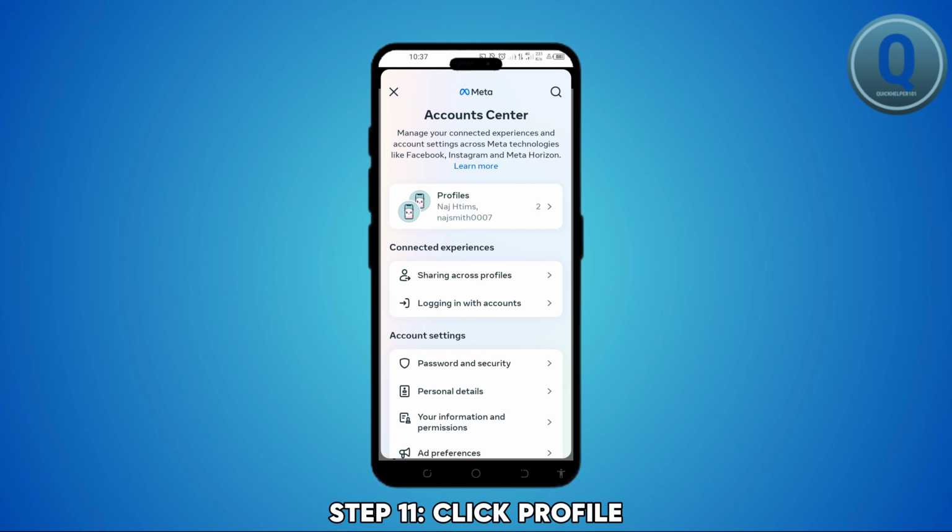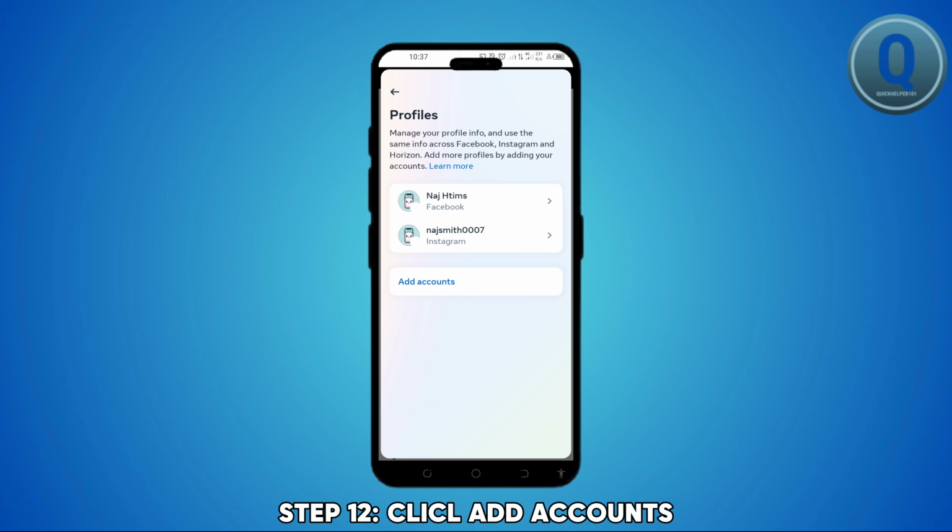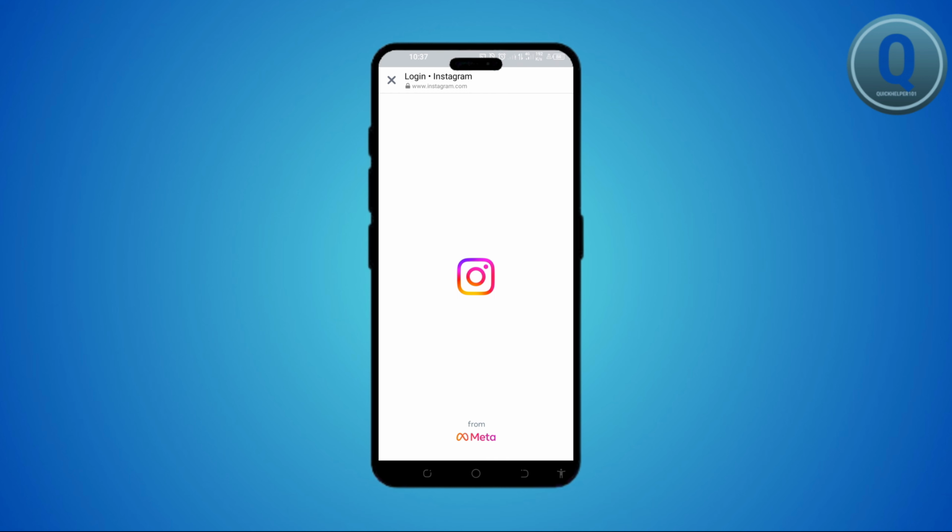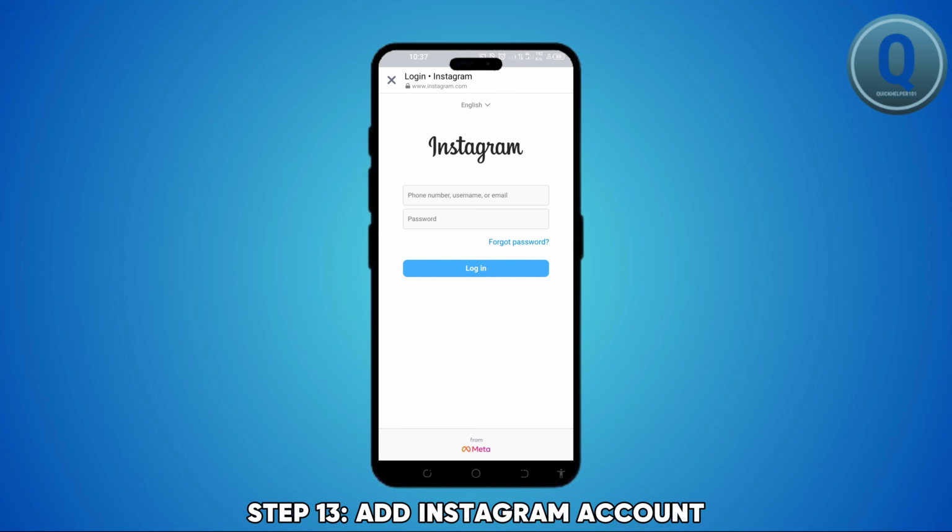Then select Profiles, choose Add Accounts, then add Instagram account. Just like what you did a while ago on Instagram, you just have to follow the prompts to log into your Instagram account and link it to your Facebook account.